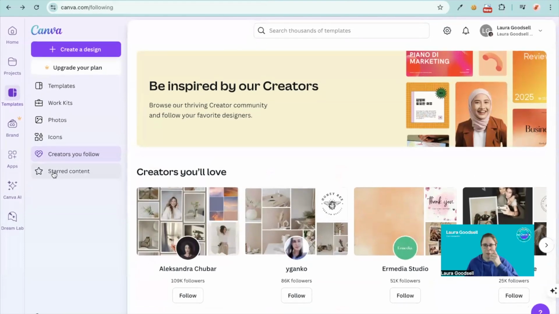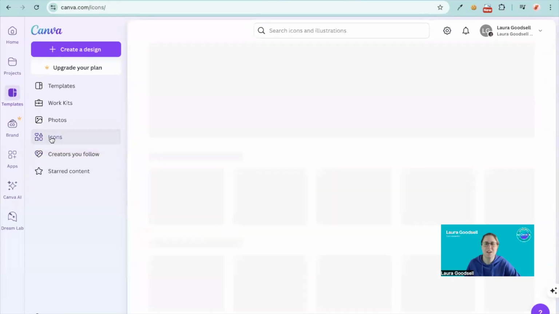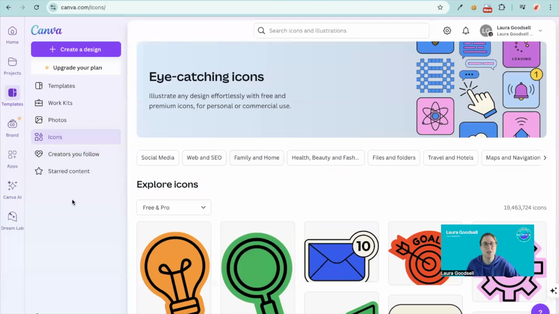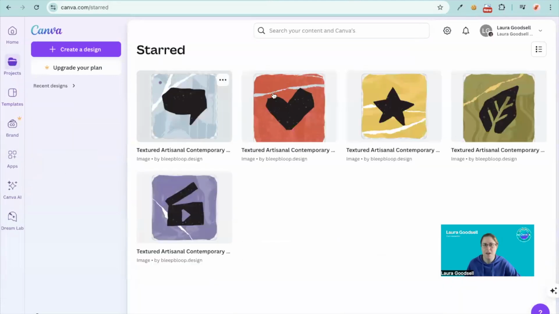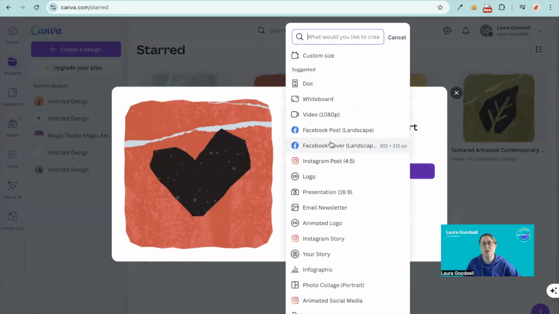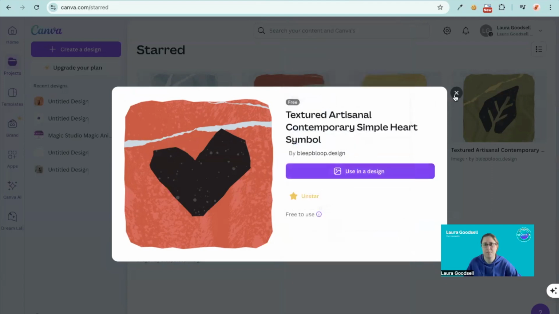And then at the bottom, do you remember I starred those icons in here? I found those amazing icons that I thought I like them, I want to use them. Come over here and click on starred content, and it will show you everything that you have starred here. And you get to have all of the items that you've starred in this section here, so you can then use these in a design. So click on the one you love and you can click use in a design, and then it will ask you what size design you want to use it in.